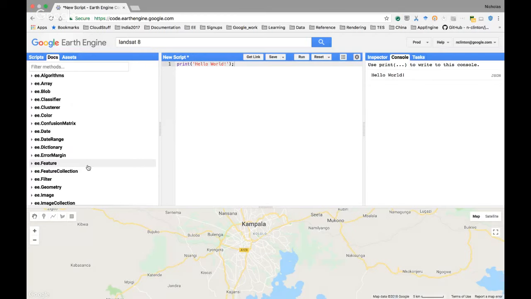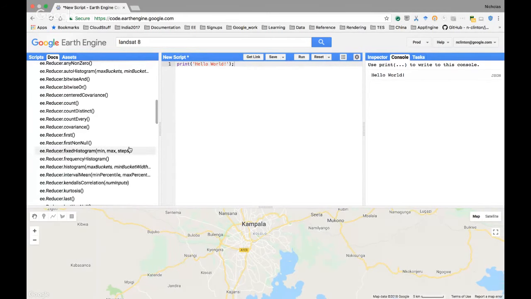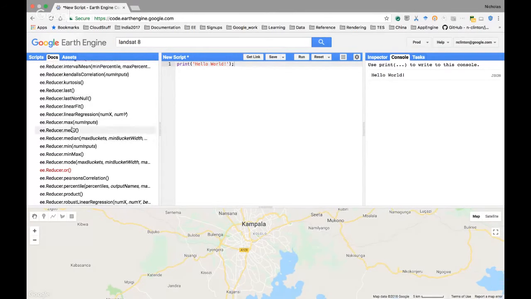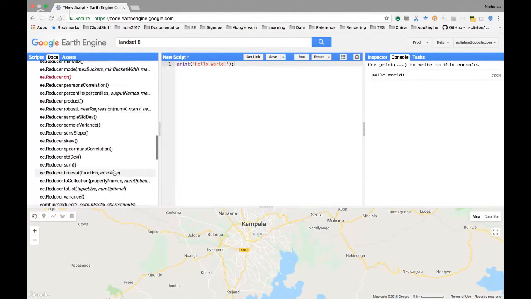This is the Docs tab. So here's the complete API reference. So previously we were talking about reducers. Here are all the reducers, including counting reducers and mean, median, min, max, standard deviation, and variance, in addition to more complicated things like histograms and linear regression. This is all implemented in the reducer package, where reducers are just the kind of statistic that you want to compute.